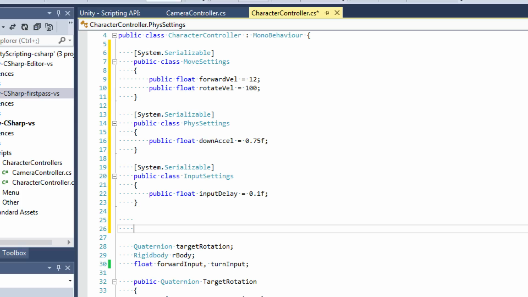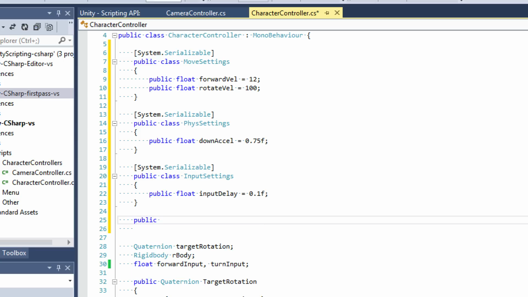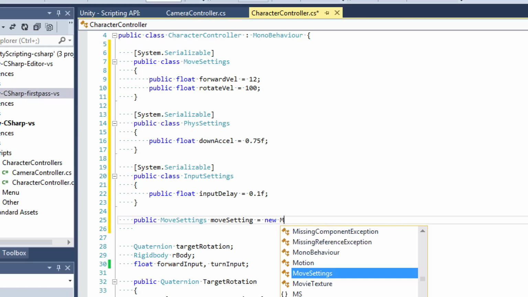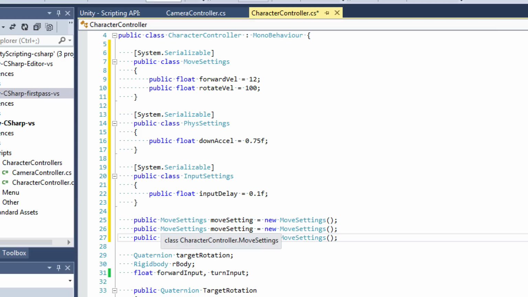All right. Now, before I add more stuff to these classes, I want to make sure I remember to create the references to the classes. So I'm going to do it for move settings. Alright, and I need to do this for the two other classes as well.